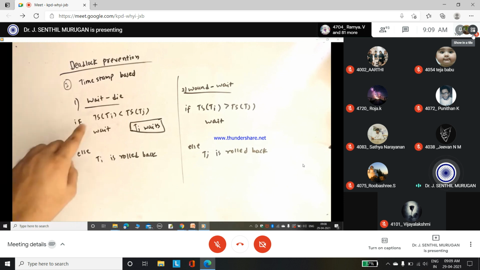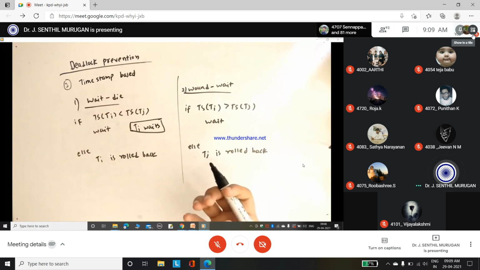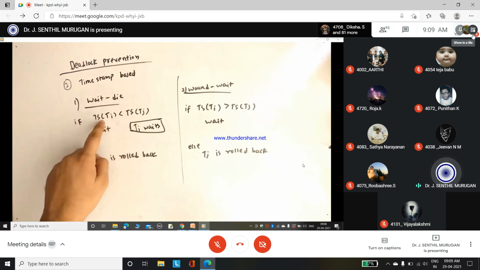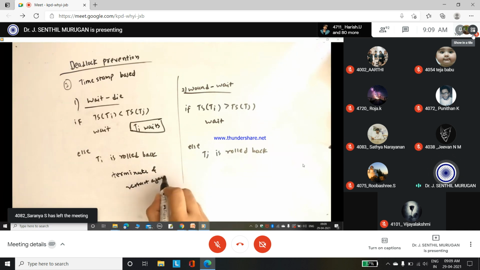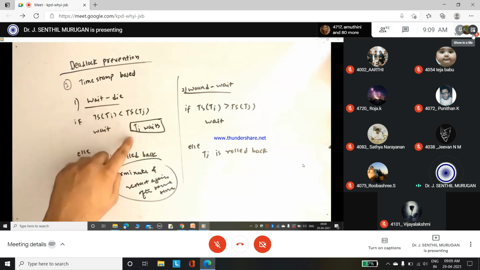Let's understand this. Timestamp of Ti is less than timestamp of Tj means Ti is older than Tj. If a younger transaction comes, then the timestamp would be greater for the younger transaction, obviously. So if this condition happens, then Ti should wait. And if timestamp of Ti is greater than timestamp of Tj, then it should roll back. This means it should terminate and restart again after some time. So this is the important part. If less, then wait. If greater, then roll back and restart after some time.